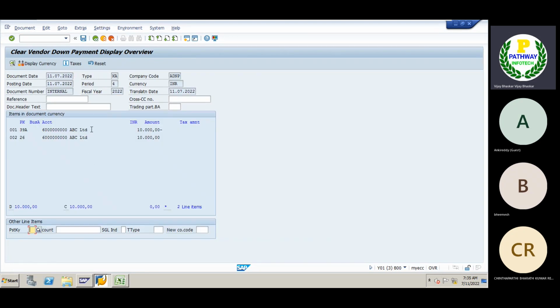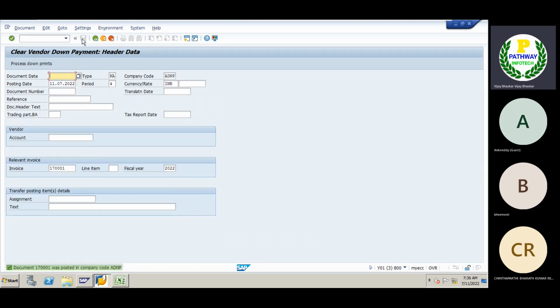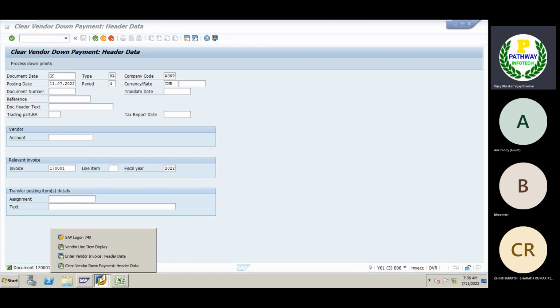Now you can see the same account is debiting and the same account is crediting. Meaning the special GL amount we have seen is being brought from special GL to the normal item. Then save it. Now the document has been posted into the company code.